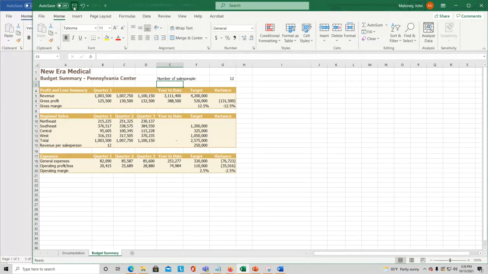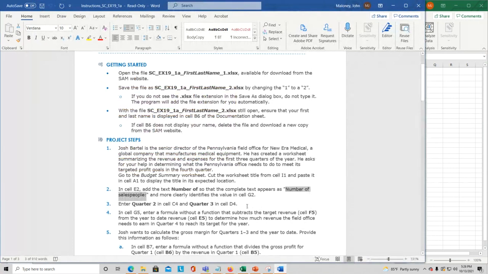I'm going to periodically save it. You should always do that when you're working on things that you're getting a grade on, because you want to make sure, just in case something happens, you have everything saved. Okay, so I've done that.